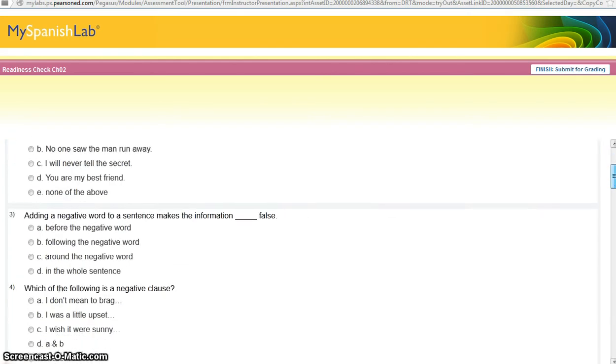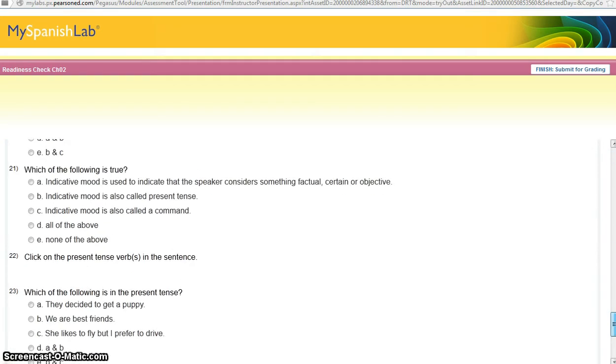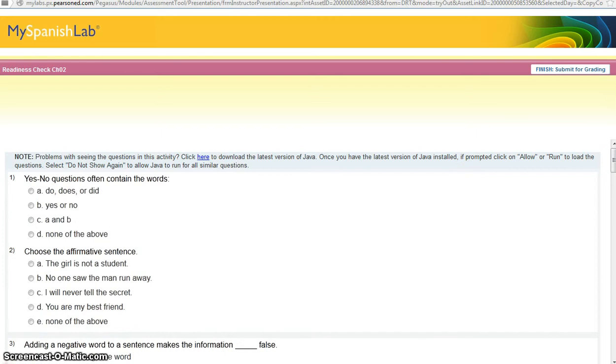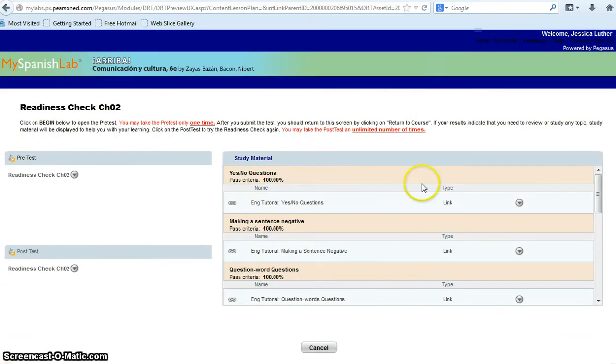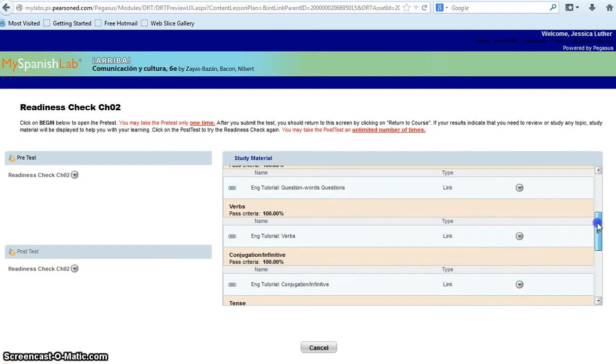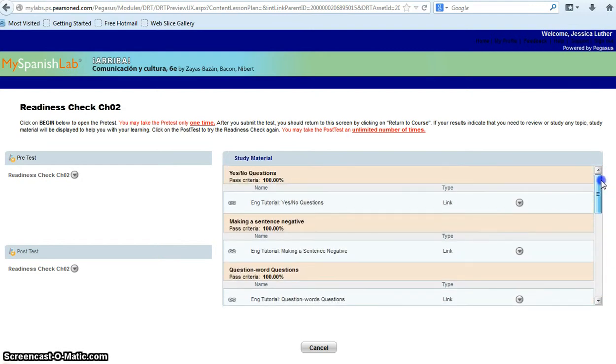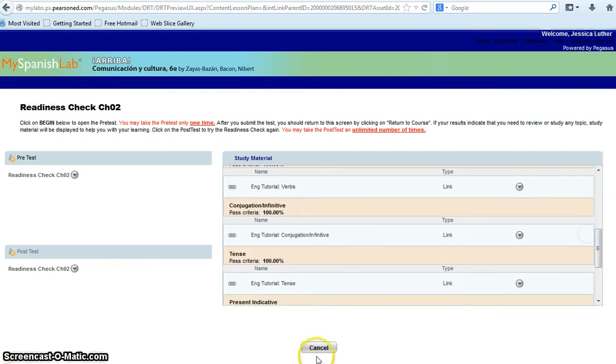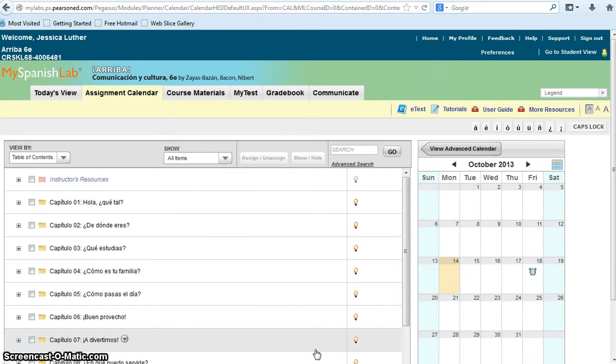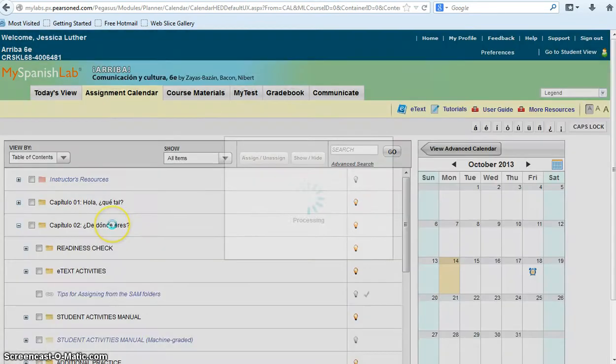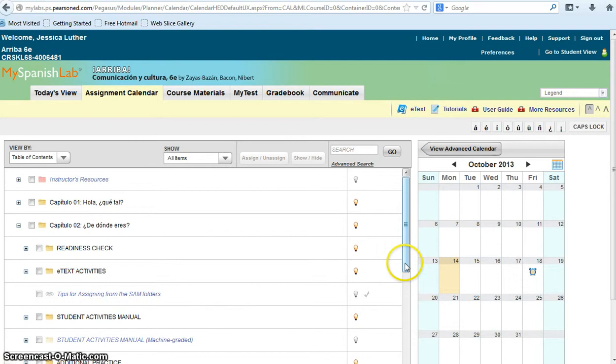So they can take this readiness check. And at the end of the readiness check, they can finish and submit it for grading. And it will give them work over here that they need to complete to build those skills. So if you do have students with weak English language skills, they can work on those outside of class. And then when they come into class for that first day covering this chapter, they will have those foundation skills to build on. Okay? So that is what the readiness check does.